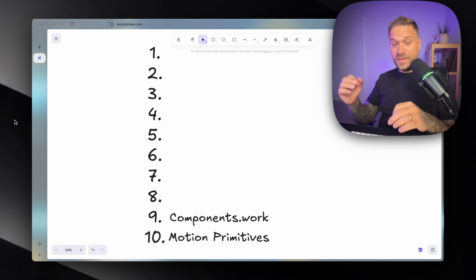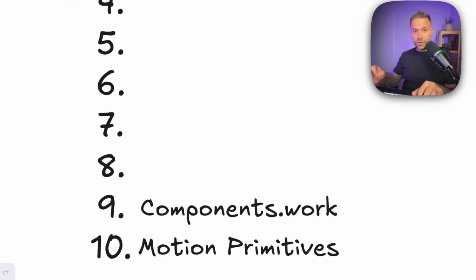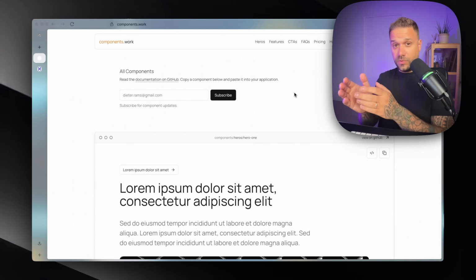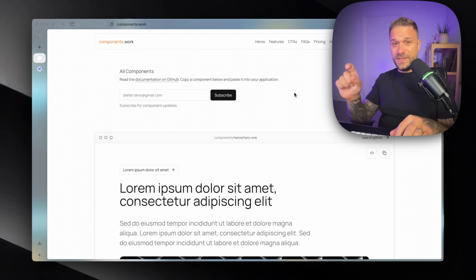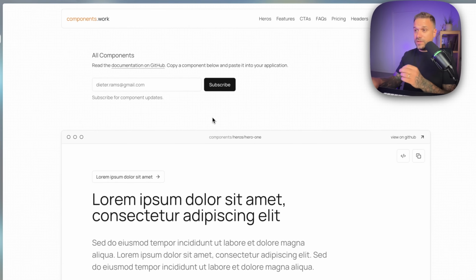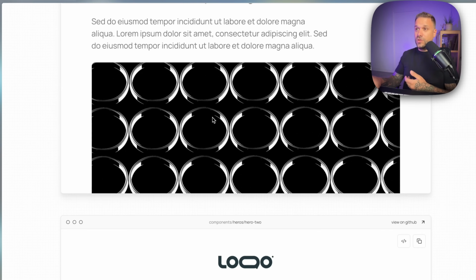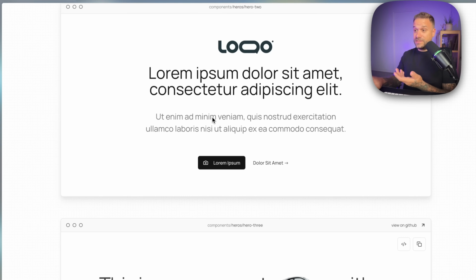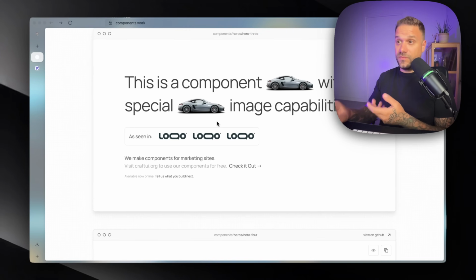At number 9, we have Components.work. This is a collection of component blocks that you can just copy and paste into your Shadcn apps. And as you can see, they have a really nice and clean design. All modern apps look like this these days. You can see Vercel, for example.